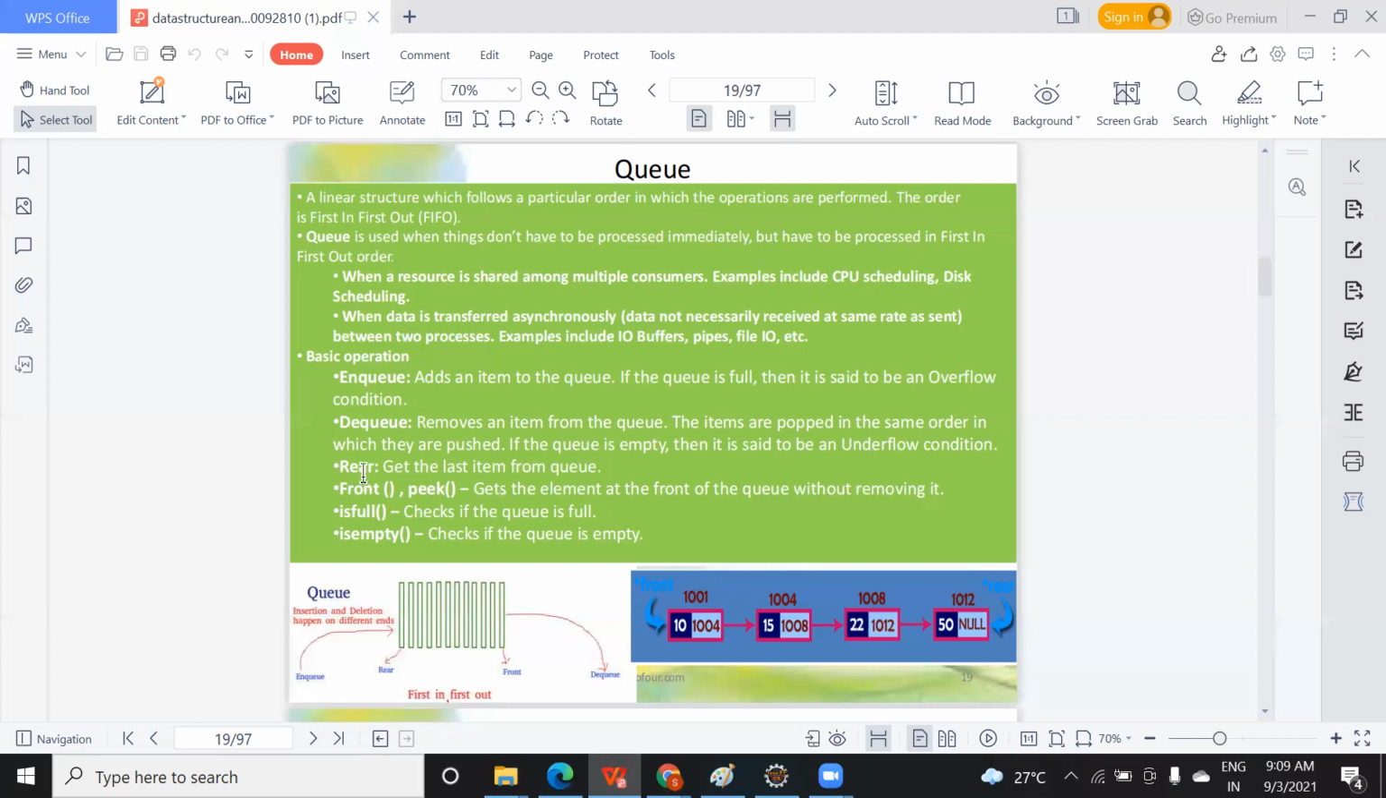And rear will increment as you are adding an element. Rear points to the last element, just like a top pointer. It represents the last element, so rear is going to do the same.